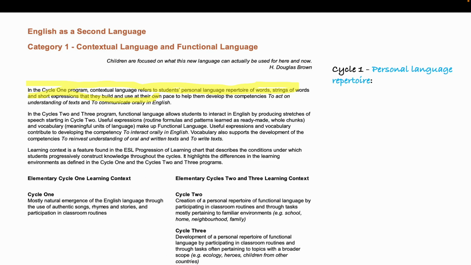the text. So their personal language repertoire is strings of short words and expressions, things like hello, my name is, today is, I feel. Okay, so little chunks of expressions like that you're going to practice with the students in grade 1 and 2 through songs and through stories especially. And it will help them to act on understanding. So when the teacher says, hello, they know how to say hello. And if the teacher says, show me how you feel, they'll hear the word feel and they'll know that they have to show an expression, for example.